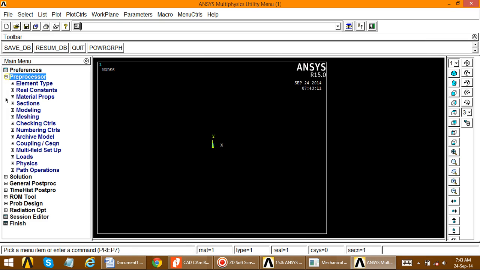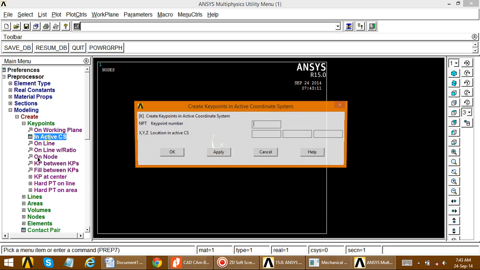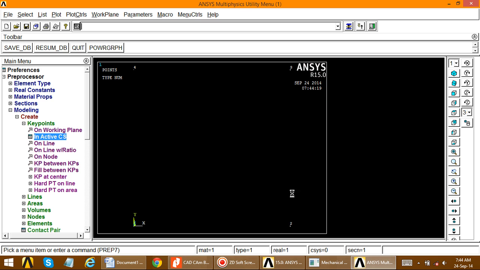So we go to preprocessor, modeling, create key points, in active CS. Key point number 1 at a location of 0 x, 0 y. Apply. Key point number 2 at a location of 800 and y remains 0. Apply. Then key point number 3 at a location of 800 x and 800 y. Key point 4 at 0 and 800. So these 4 key points are created, 1, 2, 3, 4.